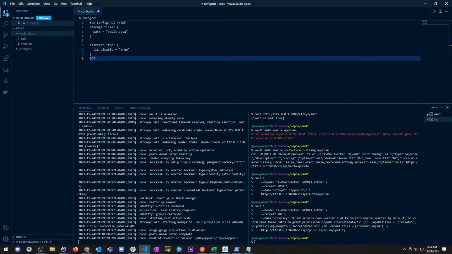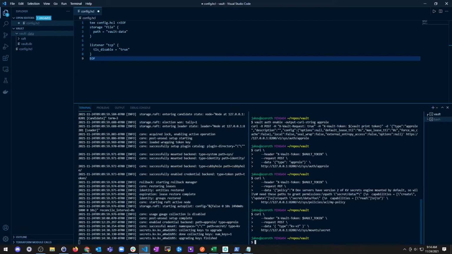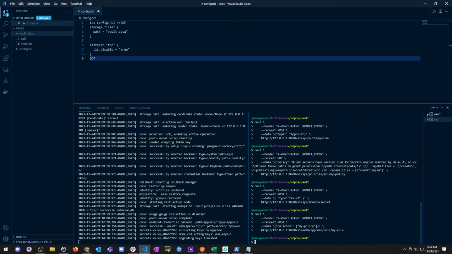you have to enable KV v2 secrets engine at secret using the API. So I'll do the same thing here. And then we're going to specify that the tokens issued under the app role, my role, should be associated with my policy. So now we've created that association with this little array. Maybe it's a list.